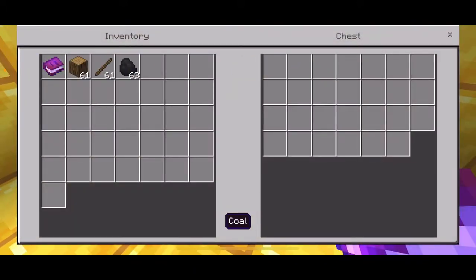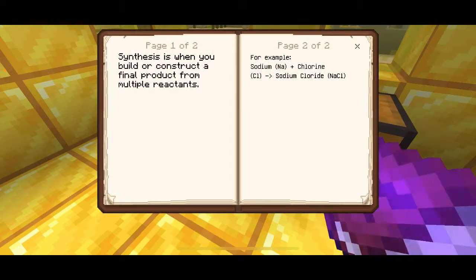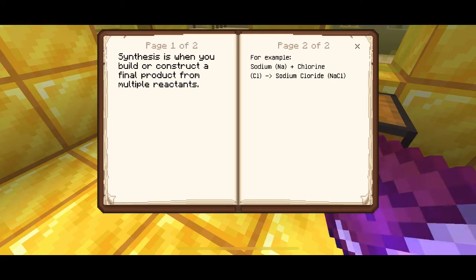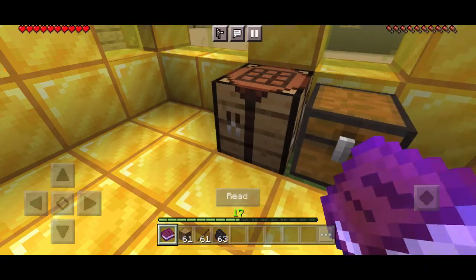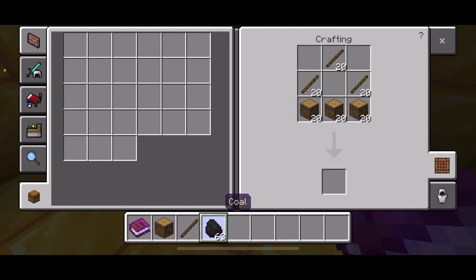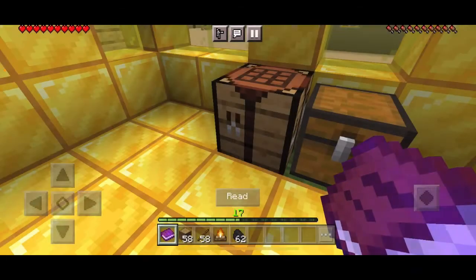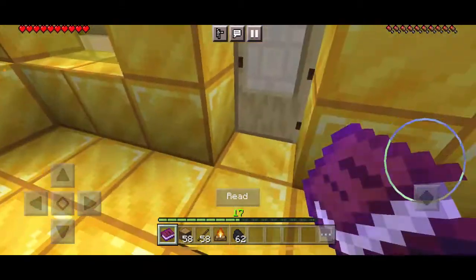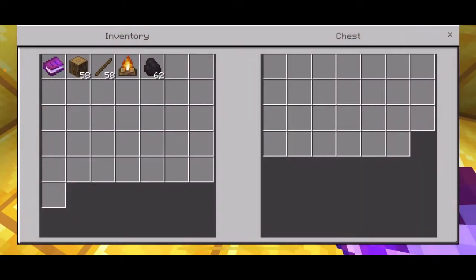Grab these real quick. Synthesis is when you construct or build a final product from multiple reactants. For example, sodium plus chlorine is sodium chloride. When you put those together, you get sodium chloride. So now, for example, using coal, sticks, and wood logs, put them together, we get a campfire. Now let's put these away.